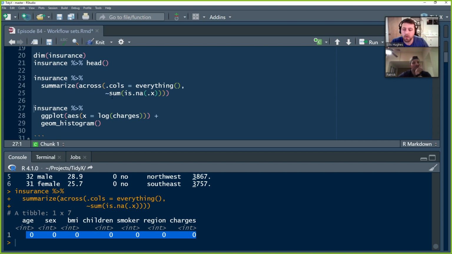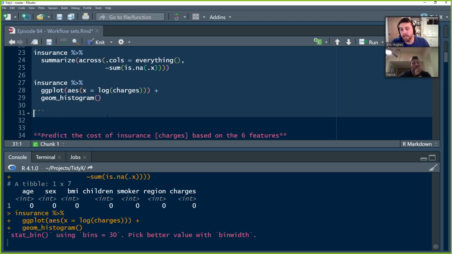But now let's take a quick peek at the field of interest for this week that we're going to be training our models on, which is the charges. So we're going to do a quick histogram of that. We're going to take insurance and pipe it into ggplot. To set this up, we're going to set the x aesthetic to be charges, but we're going to take the log of that.